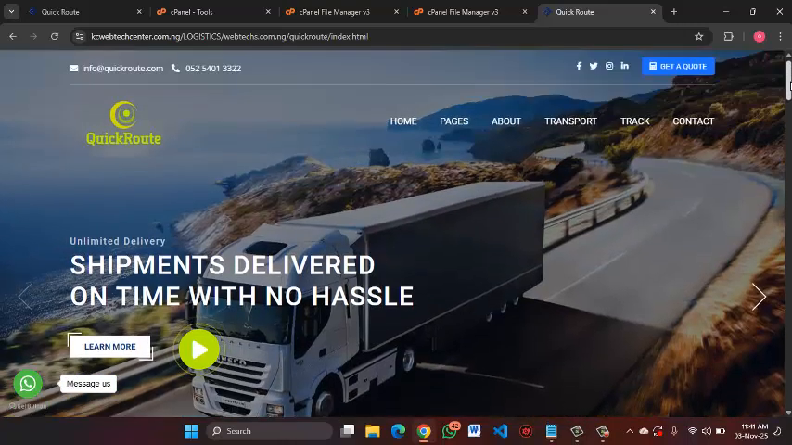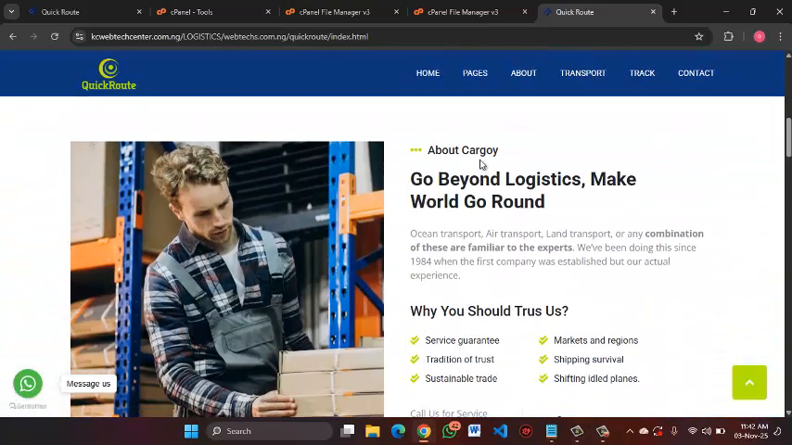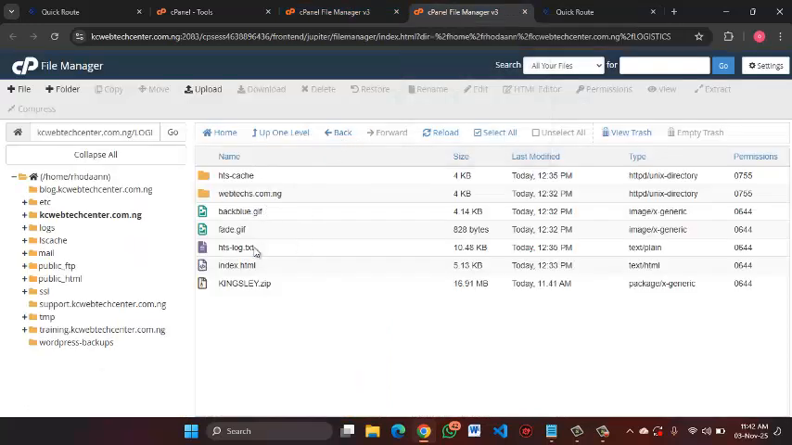Now it comes to the second segment, on editing this website to our choice. Now peradventure you want to edit all these suffixes here. Okay, you want to edit something about category, go beyond logistics, make world go round. You want to edit it, come back to your folder. This is my index HTML. So click on edit.